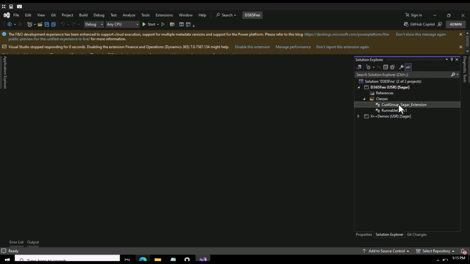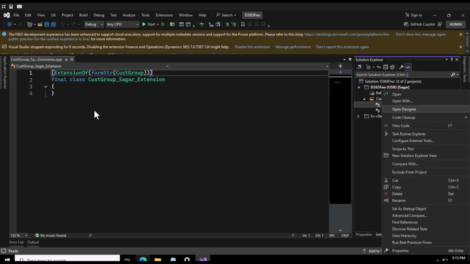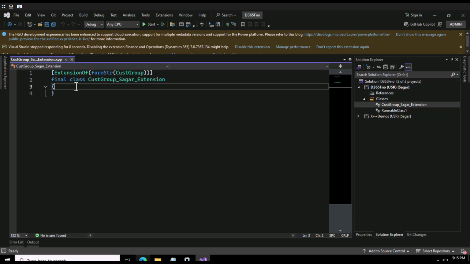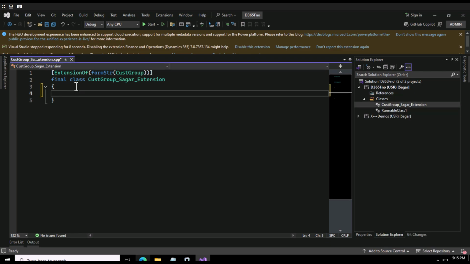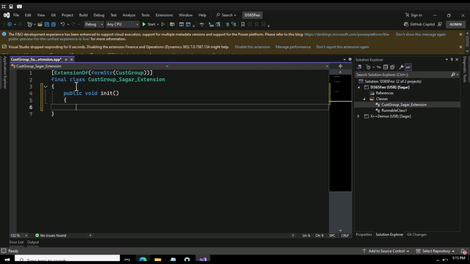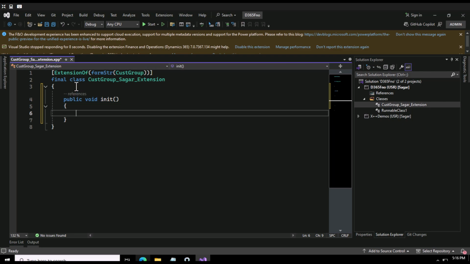So I think the class is ready now. I will focus on my init method. I can see here public void init, as I'm playing with COC, so the next call is mandatory. Next init. Yeah, here we go.